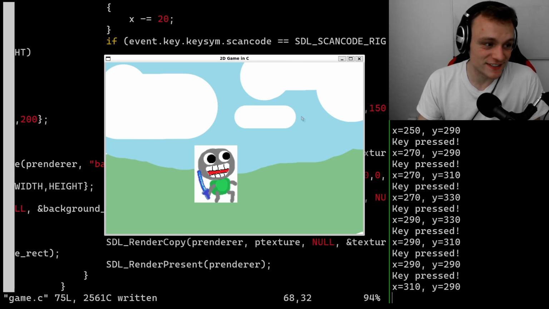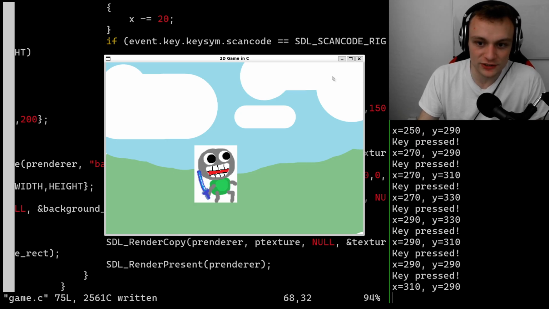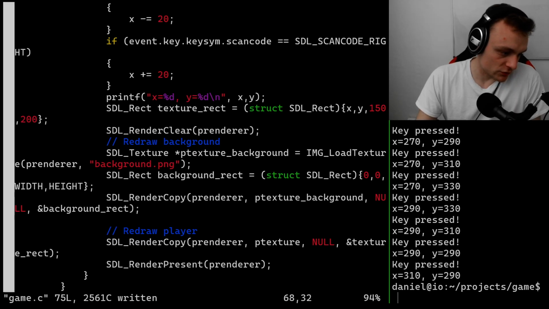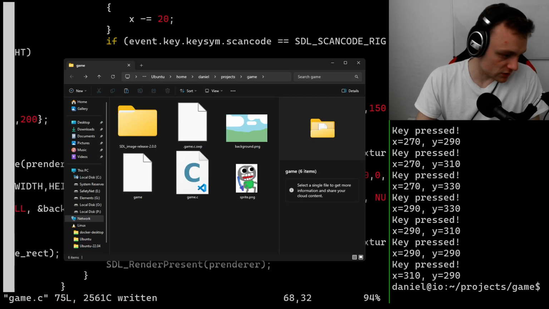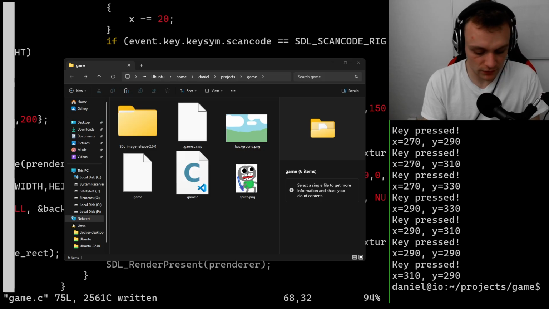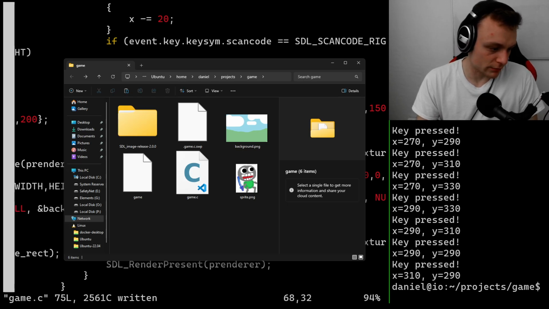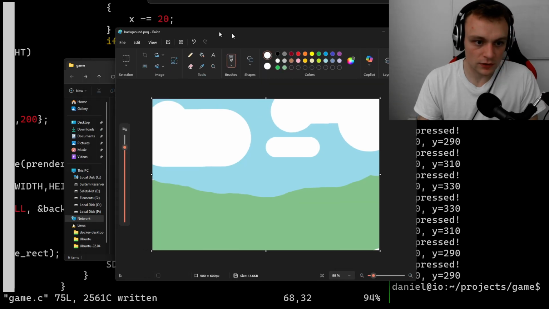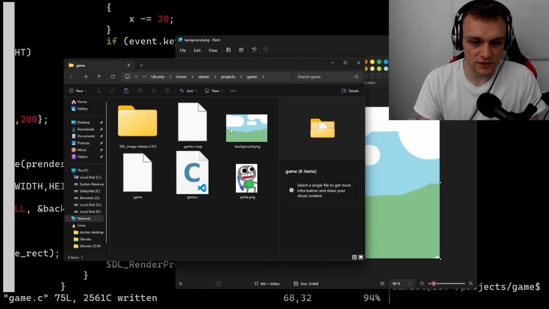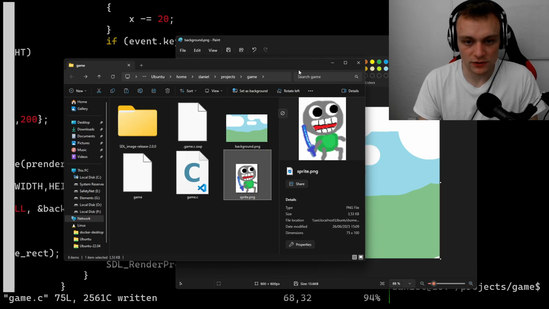Now, of course, the issue is that the player sprite still has a white background while the actual background is filled, and this looks very cheap. So we have to remove the background in our sprite. Let's do that. Can I make a transparent background in Paint? I don't know. Let's just copy that file over to Paint.